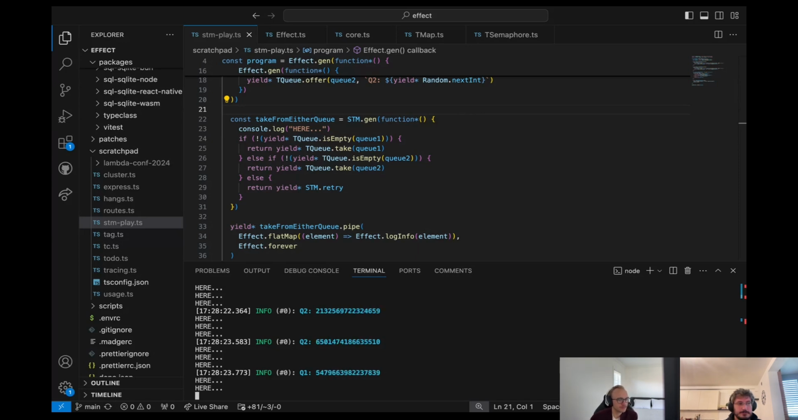Now I've left the console log here for the purposes of demonstration. Prints a lot less here. Now it still prints it a few times. Actually, I'd be curious to know why it's printing both. I guess it is because we're taking an element too. Yeah, because it's filling up the queues asynchronously, right? So it's going to do the check and then retry if either queue is empty or if both queues are empty, right? So it's going to have to check at least a few times in between when it can actually take an element, right?